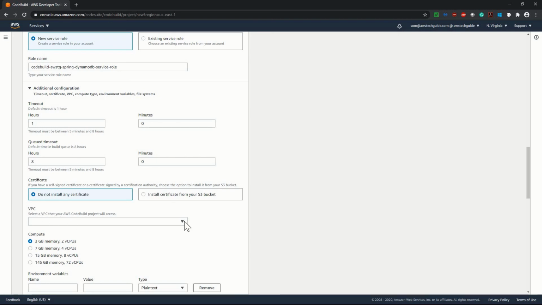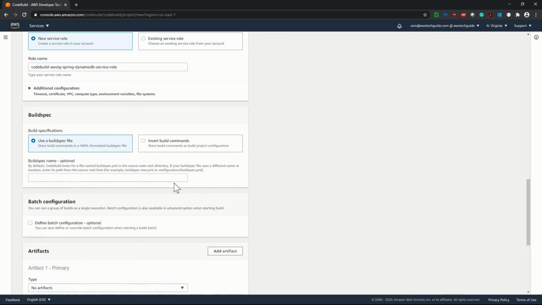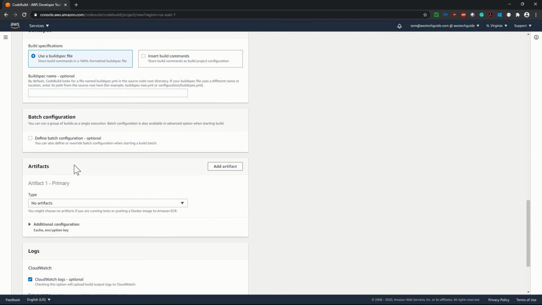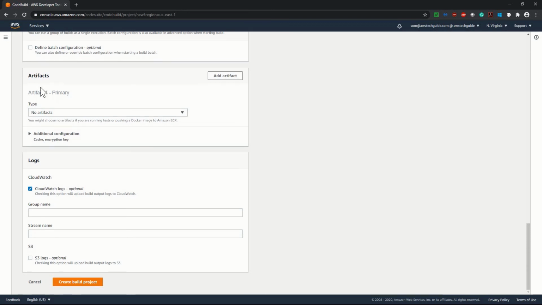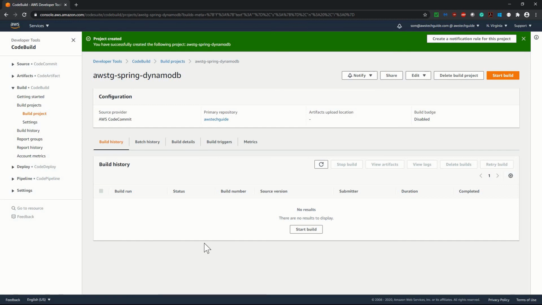We are not selecting the VPC as well. Not doing any batch configuration. Now here are the artifacts. We are not selecting any artifact over here. Now under logs, we have two options, select CloudWatch and/or S3. So for now, let's use CloudWatch logs and give a group name so you can identify it clearly, and click on create build project. It has created the CodeBuild project.